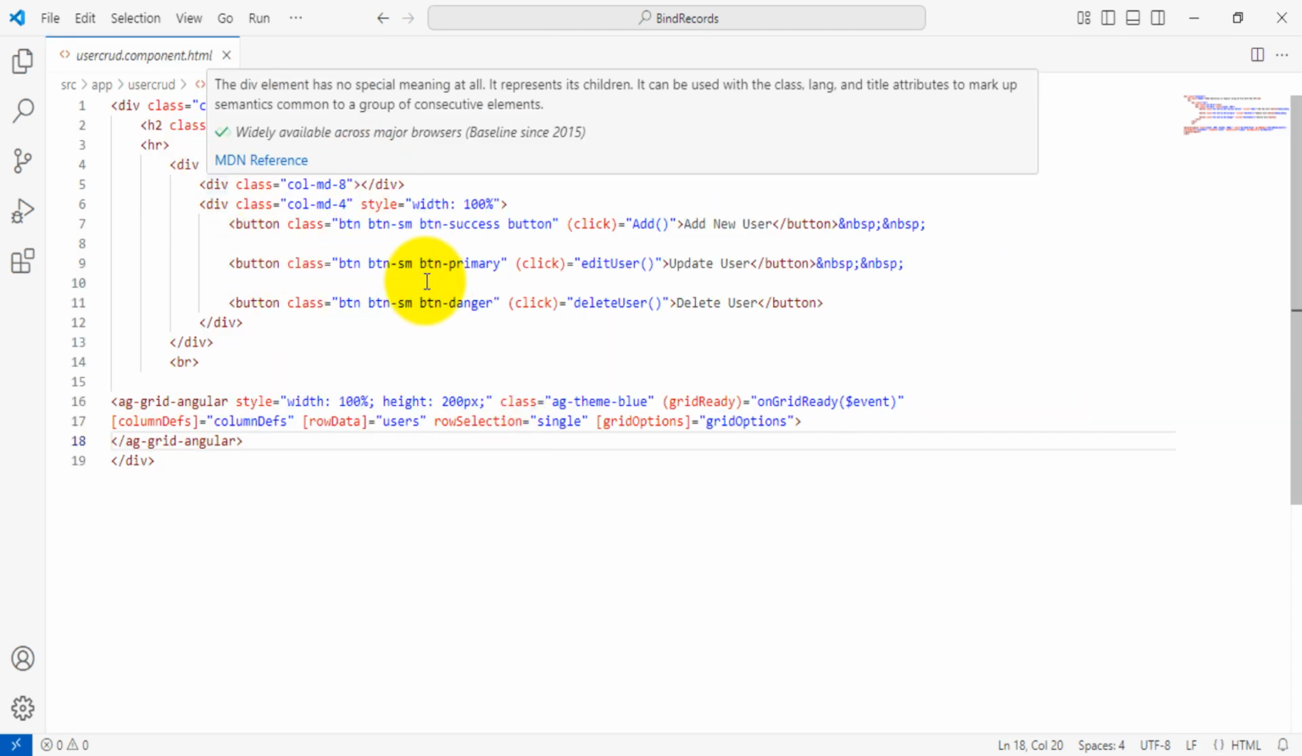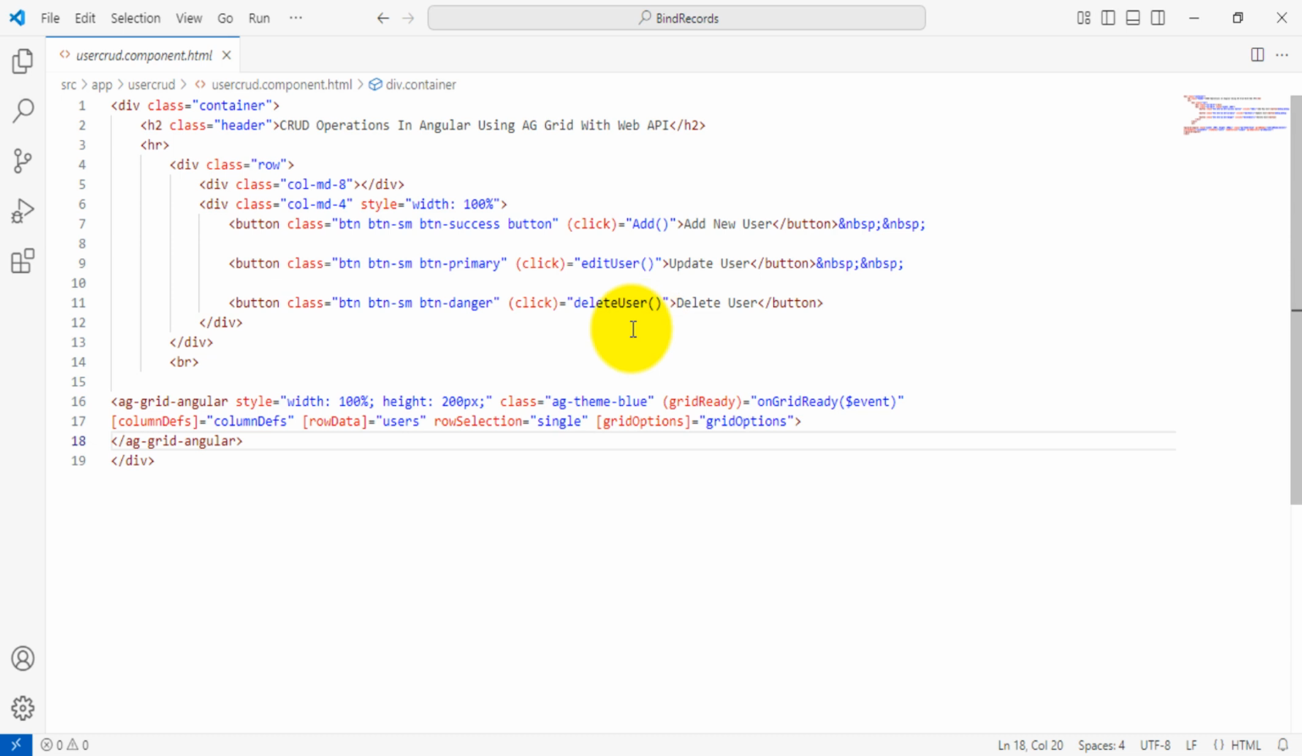So guys, here I have three buttons: add new user, update user and delete user. Add new user calls the add method, update calls the edit user method, and the delete button calls the delete user method. And this is for the ag-grid. This ag-grid section will bind all the user details from the table. So this is used for binding the records to the ag-grid. There is the gridReady event, and one is columnDefs, and in rowData we bind all the users. And gridOptions will be used for the index part. So this is the code for user-crud.component.html.